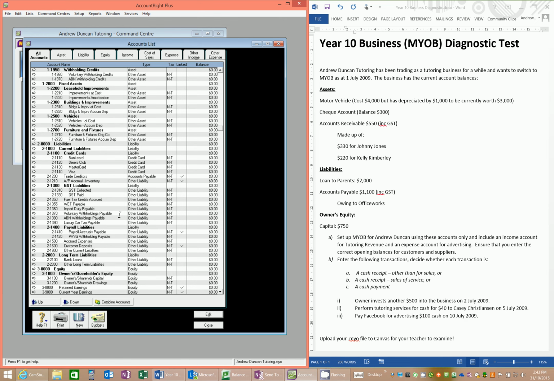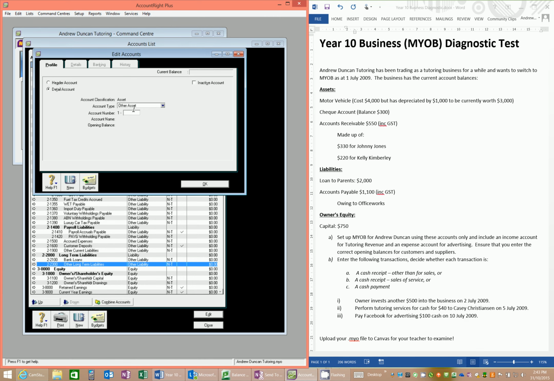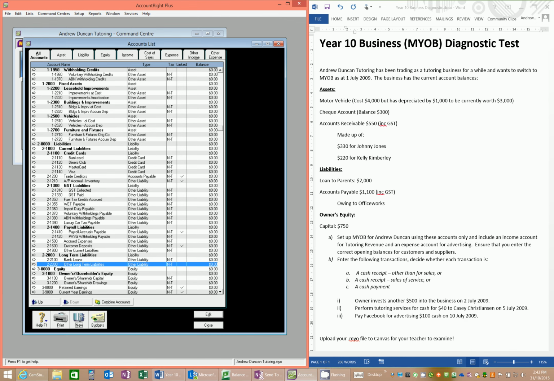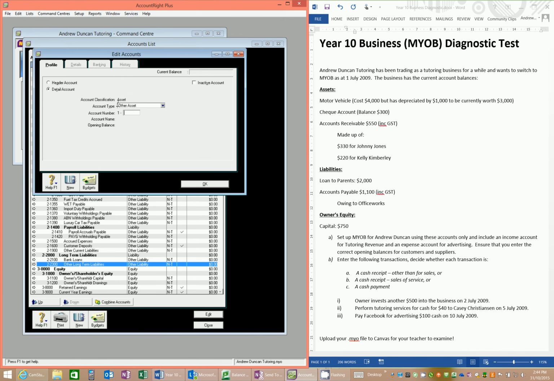Let's look at some liabilities. Is there anything like a loan here? All those bank loans, other long-term liabilities. I could create another account. In fact, I'll do that. I'll create an account for the loan to my parents, just so we can see how to create the new accounts. So I'll click on new. What sort of account is it? Well, it's not an asset at all. It's a long-term liability. Give it a number. I'll put it in between these two, so I'll call it 2200.